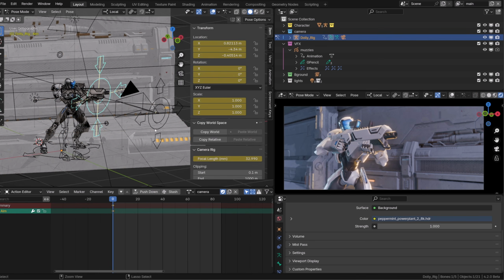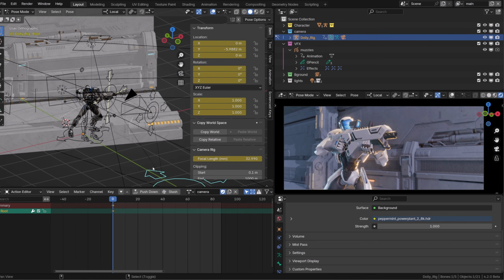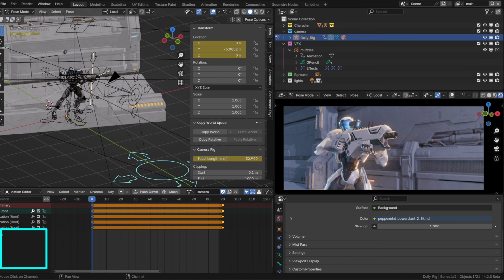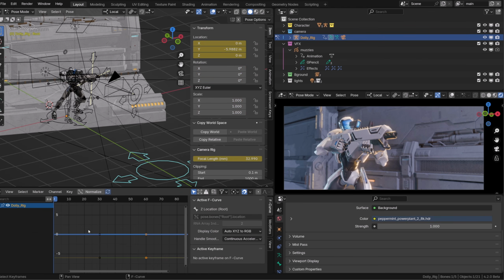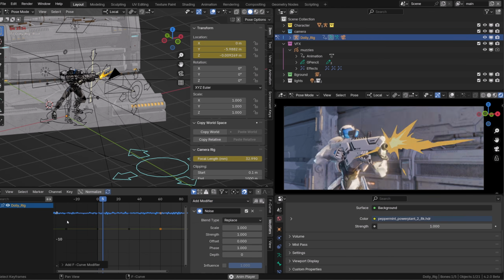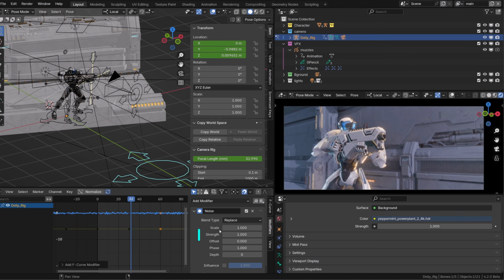Open the action editor, then select the camera and select the camera route. We don't need all those keys, so we can get rid of all the channels but the location channels. Press Ctrl Tab to switch to the graph editor, and in the Properties panel, we can go to Modifiers and add a noise modifier. If I now play the animation, you can see that the camera shake is super strong.